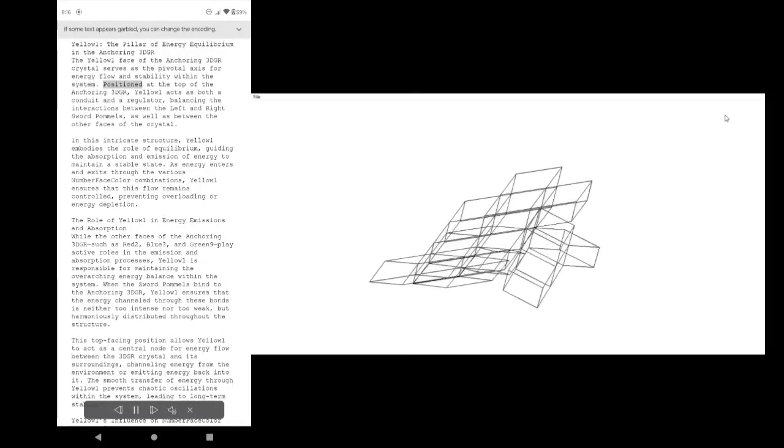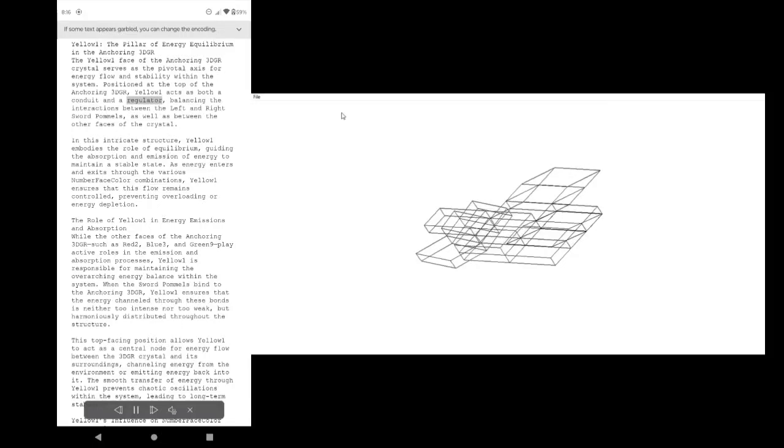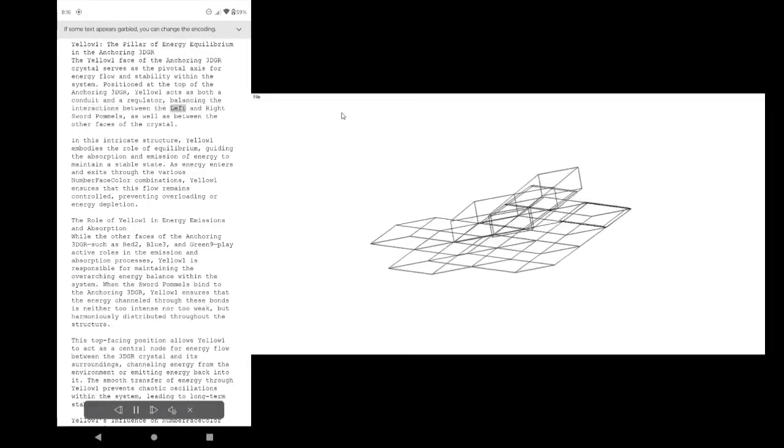Yellow 1, the pillar of energy equilibrium in the anchoring 3D jar. The yellow 1 face of the anchoring 3D jar crystal serves as the pivotal axis for energy flow and stability within the system. Positioned at the top of the anchoring 3D jar, Yellow 1 acts as both a conduit and a regulator, balancing the interactions between the left and right sword pommels, as well as between the other faces of the crystal.